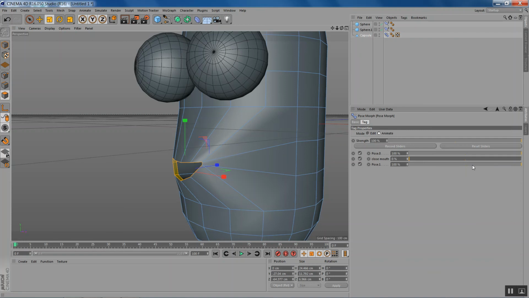dot one instead of the closed mouth. But you can mix them together. So if I have this and I pull up something like this, you get a sort of an in-between. You can record sliders. That's basically the keyframe button, and that's how it works.